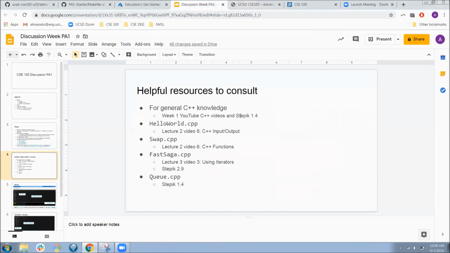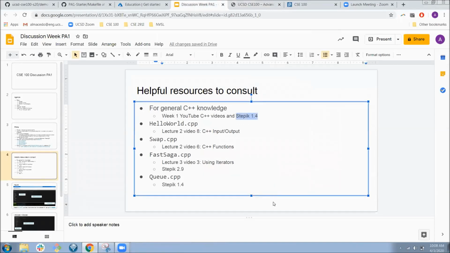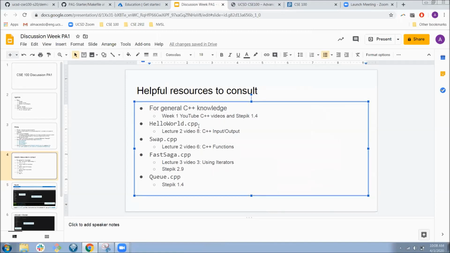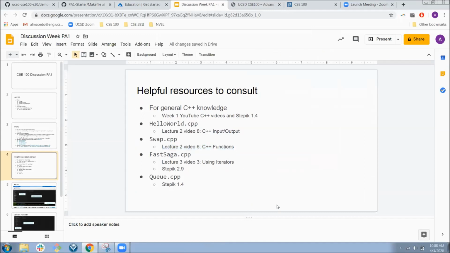And then also Stepik Chapter 1.4 would be really great to do as well. Beyond that, if you are looking for resources useful for the specific components of the PA beyond just C++ knowledge, I've listed what I think might be helpful. There are definitely other videos and resources in the class that are helpful. These are just a couple of suggestions.